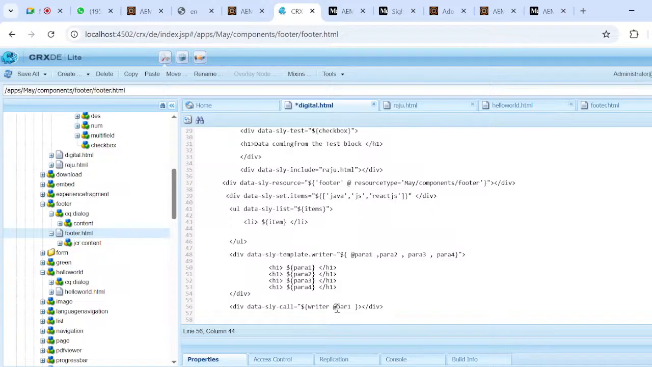Para 1 equal to, I am passing some thousand value, and para 2 equal to some 900, and para 3 equal to some 800 value, and para 4 equal to some 700 value.